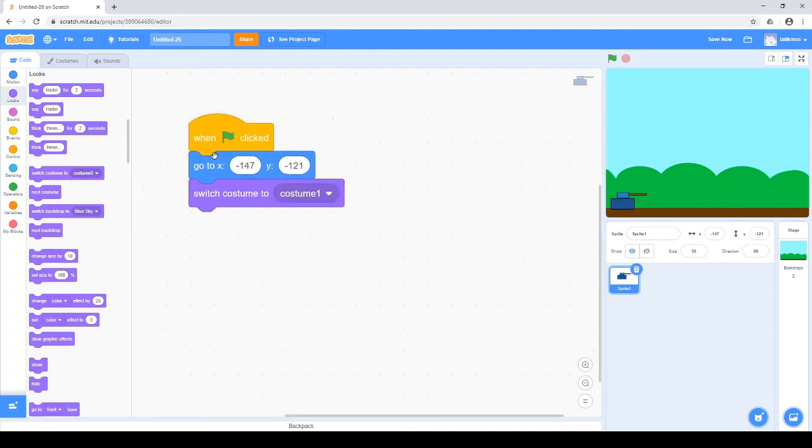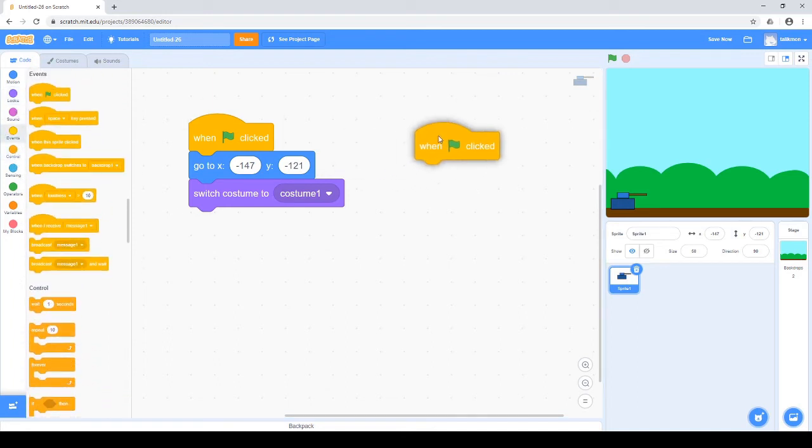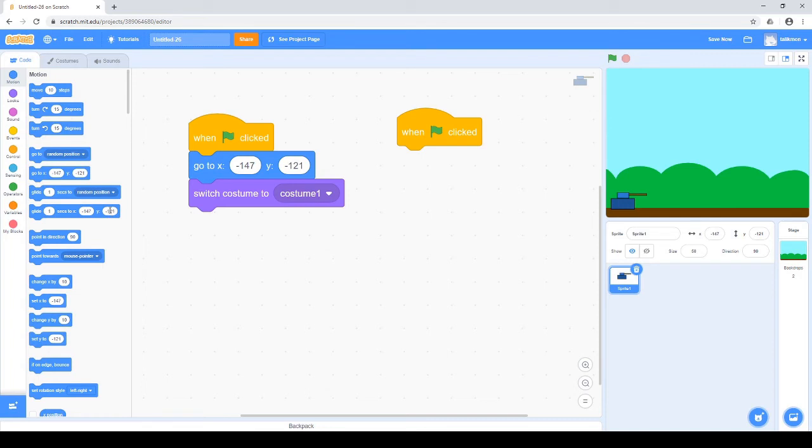Now, let's do 2 things to make this happen so we can see it in action. We need to make him maybe rumble a little forward. Our tank can move forward a bit. And then he fires. And that's when we switch the costumes. So let's add another when clicked here. This one's going to be for the moving and the animation. Let's make him move, say, 100 steps or 150 steps forward. So let's say glide. And there's our glide command.